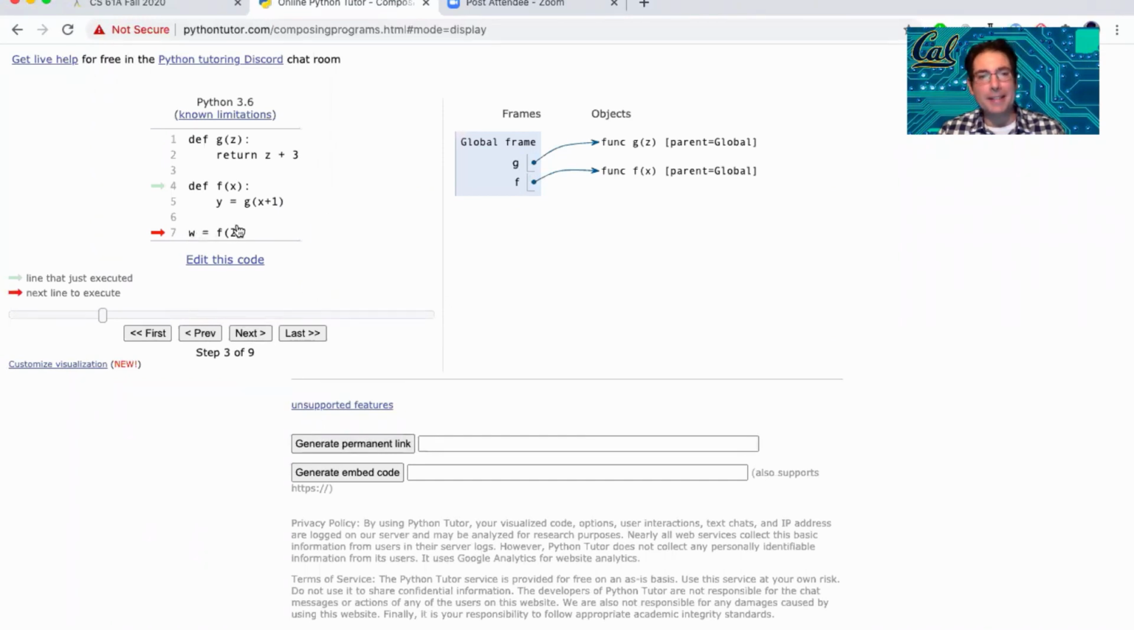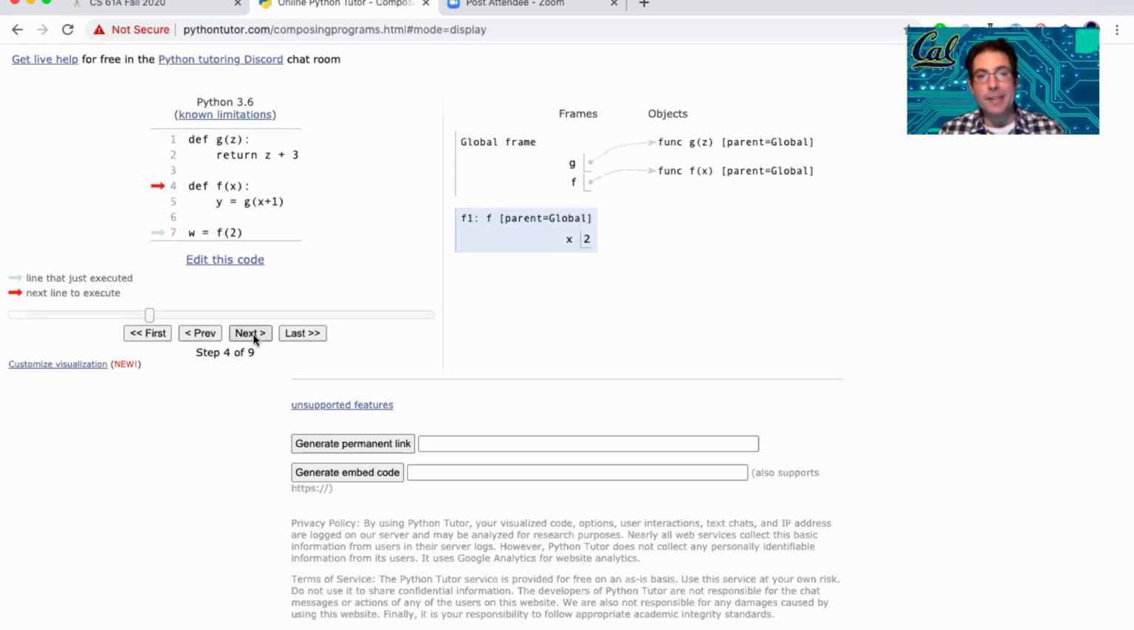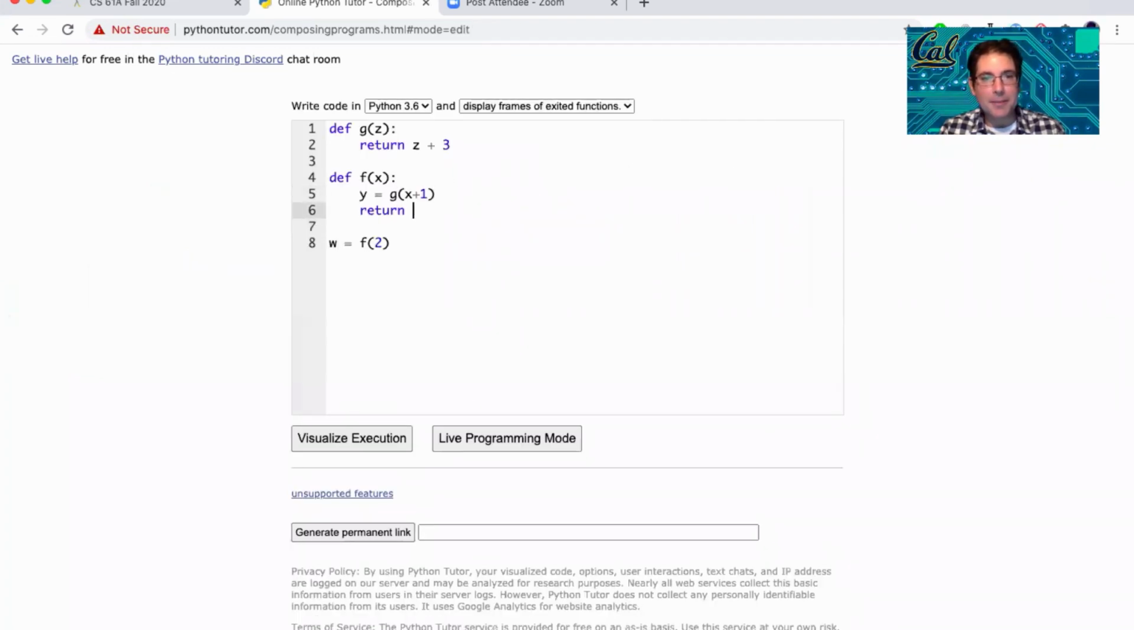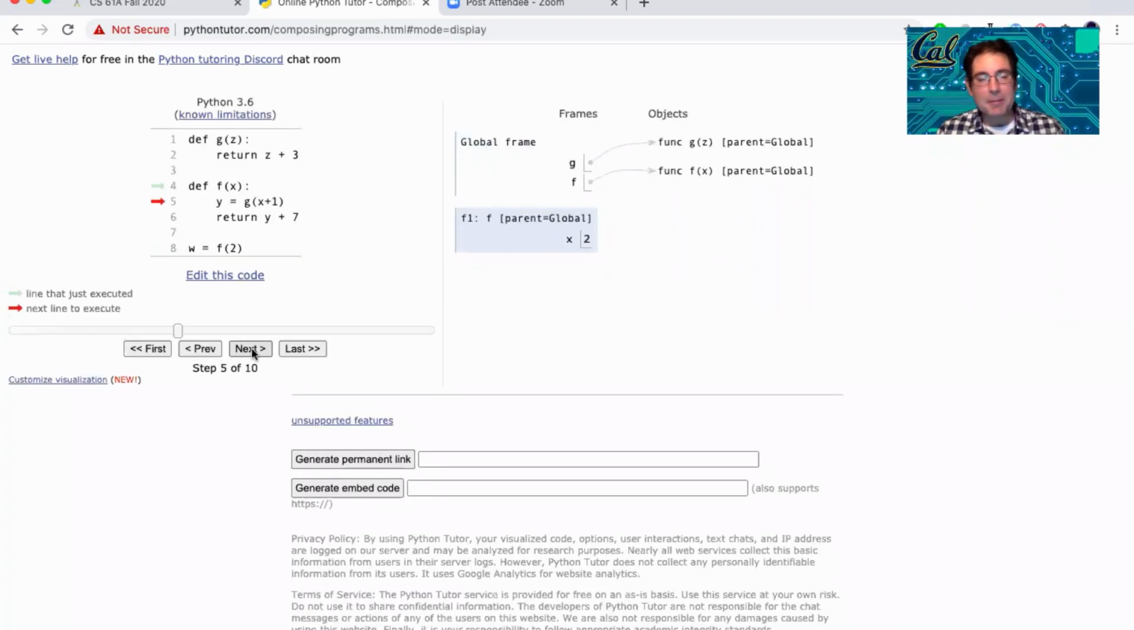Before we can assign anything to w, we have to call f in order to figure out what f of 2's value is. When we call f, we introduce a new frame in the environment diagram with its formal parameter x, bound to the argument value 2, which came from here. And then, oh, I forgot to return. Maybe I should have done that. I'm going to change my example, sorry. Here's where we were. Okay, so we're trying to assign y to something.